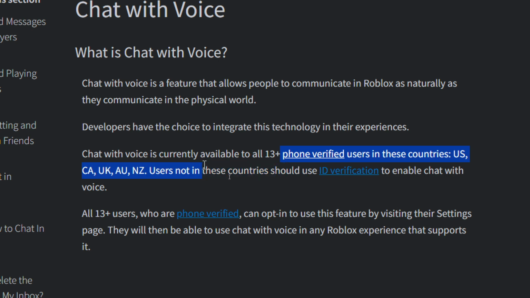You can use any one phone in your house to verify the phone number, and once you verify your age, if you are 13 plus, you can easily get the voice chat feature in privacy. But if you are in another location like me, I have to verify my age using the ID to get the voice chat feature, which is also the chat with voice in my location.